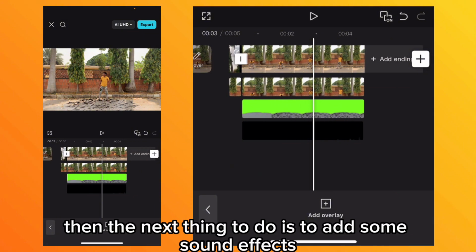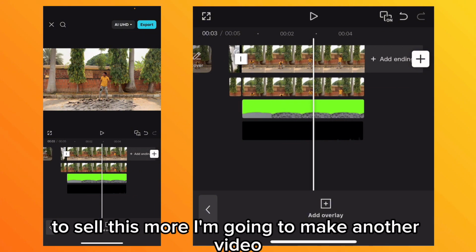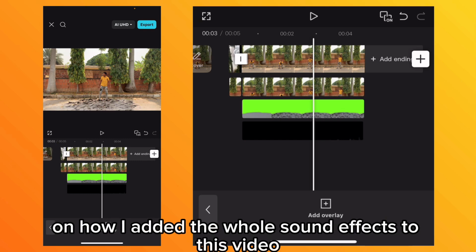Then the next thing to do is to add some sound effects to sell this more. I'm going to make another video on how I added the whole sound effects to this video.